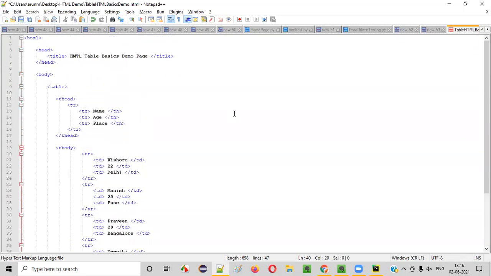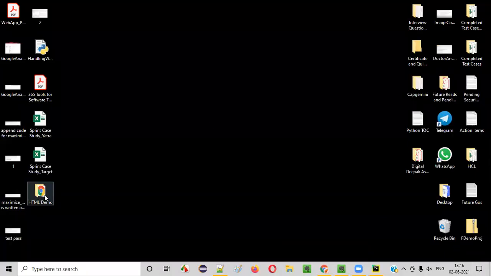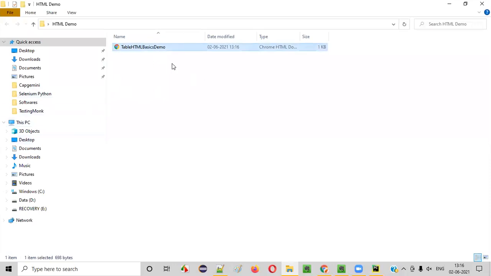Let's save it once. So it got saved, guys. Now I'll go to the location where I saved this particular HTML file. You see, this is the one. It got saved like this. I'll open this. You see, the table got displayed, but there is something missing, guys.